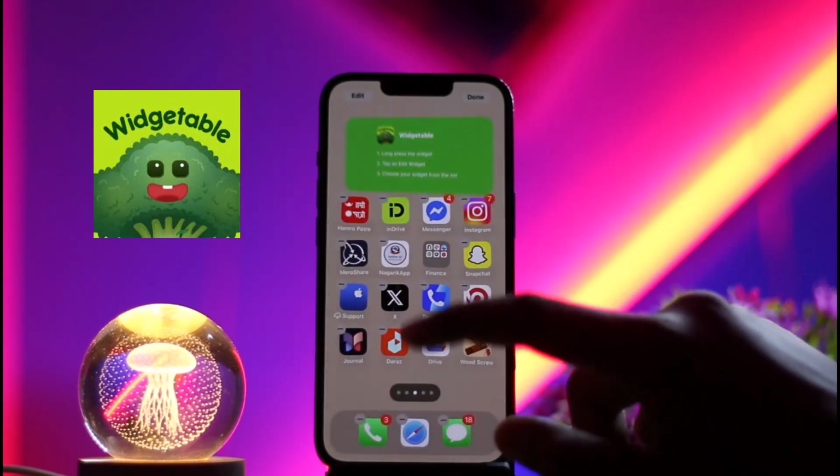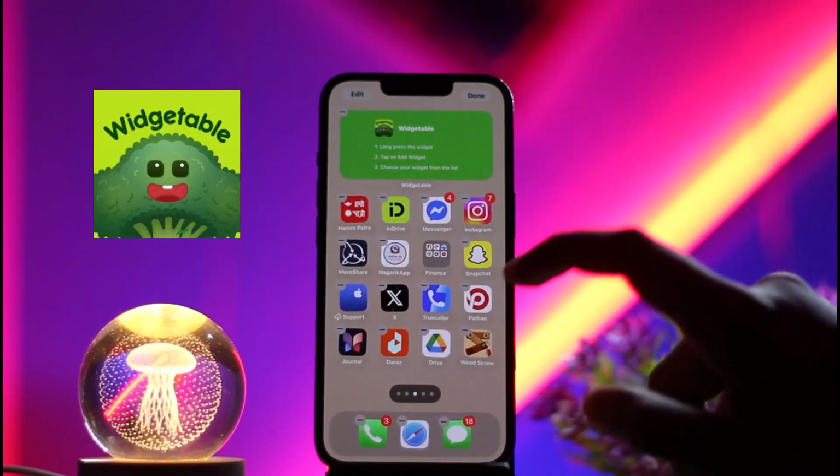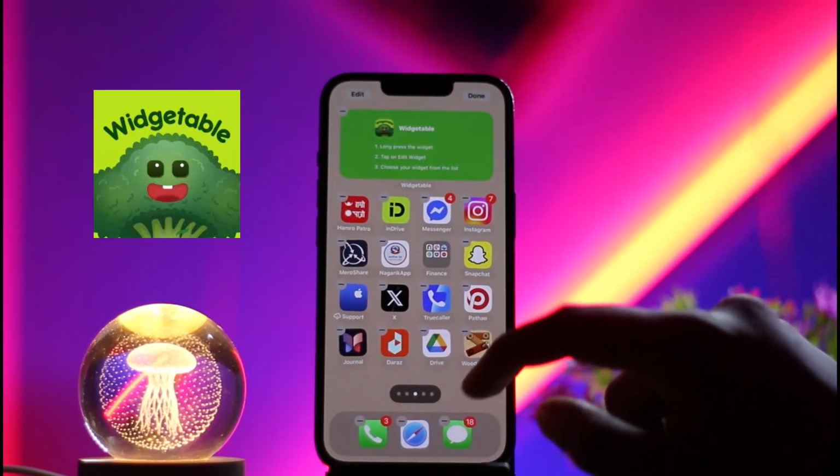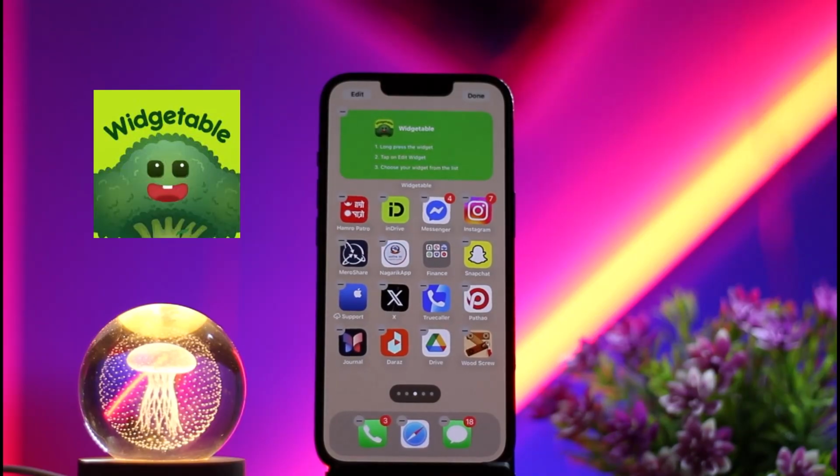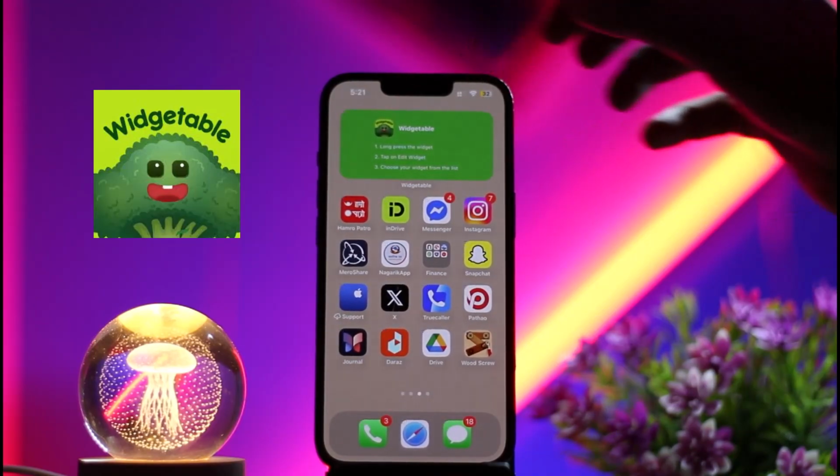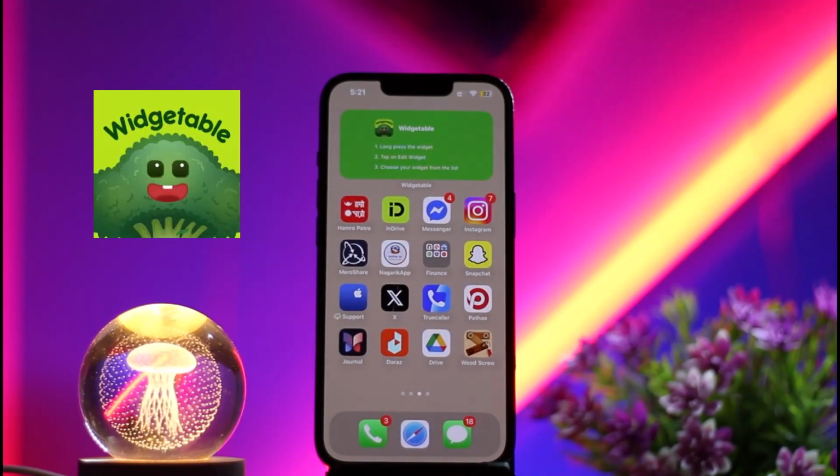And you may also simply swipe this, and if you want to keep it in the next page, you may simply swipe it and keep it. But if you are good with it, you may click on the option of done at the very top right, and you will be able to add the widget on the home screen of an iPhone. So that's it. That's how you can add the widgetable on the home screen of an iPhone.